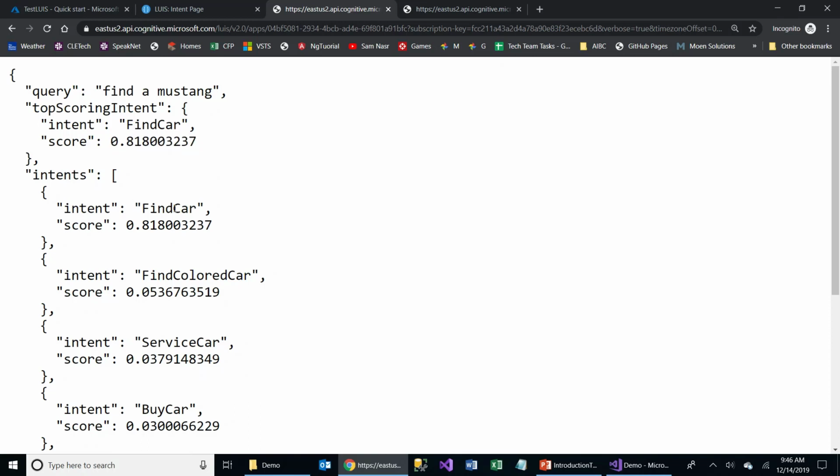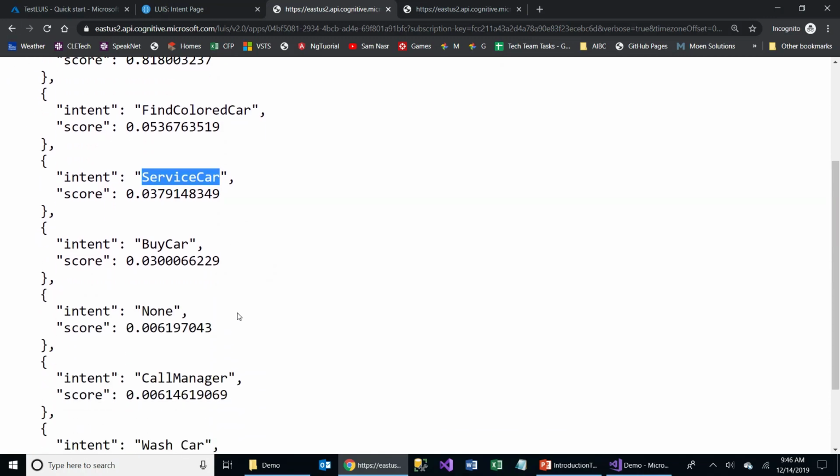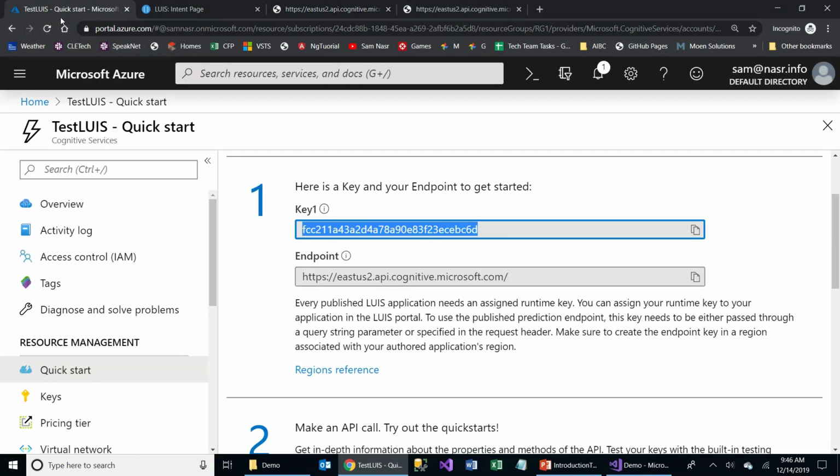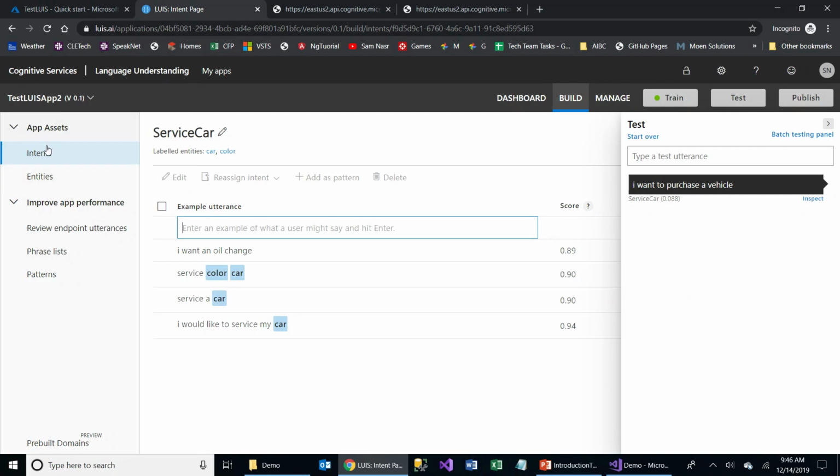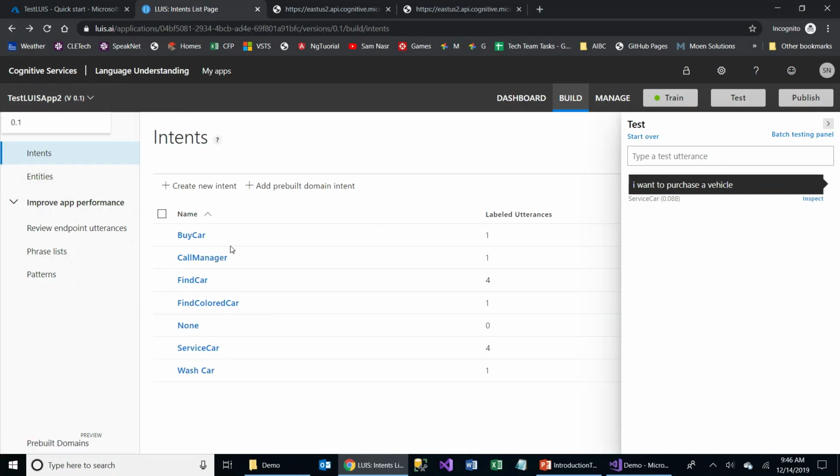And so we see here that we have find car, find color car, service car, and so on. And if I look over in my Lewis application, if I go over into my app, there we see under the Test Lewis app 2, which is the name of my application, here are all the different intentions that I have.